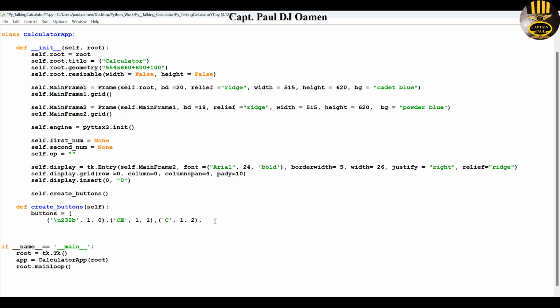And finally, I will have my plus minus. Let's use the Unicode 00B1. Okay, that is plus minus. And here, that's going to be column number 3. Okay, row 1, column 0, row 1, column 1, and so on. So that's 4. 1, 2, 3, 4.